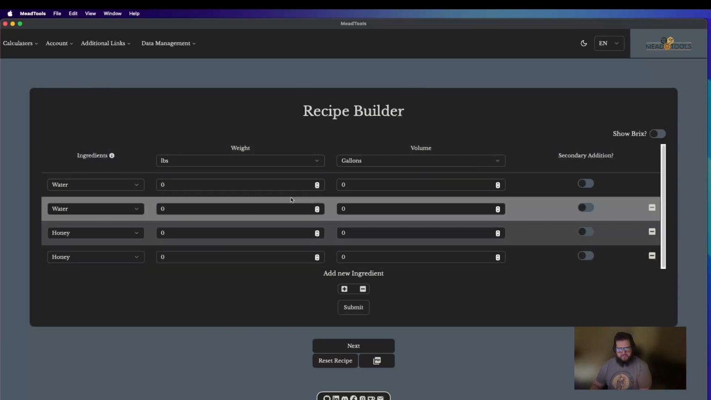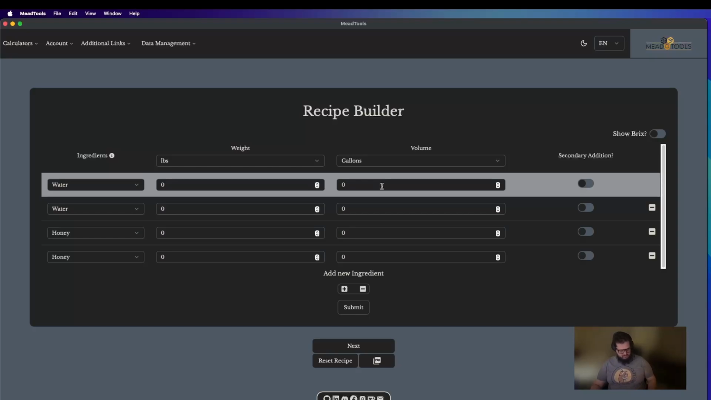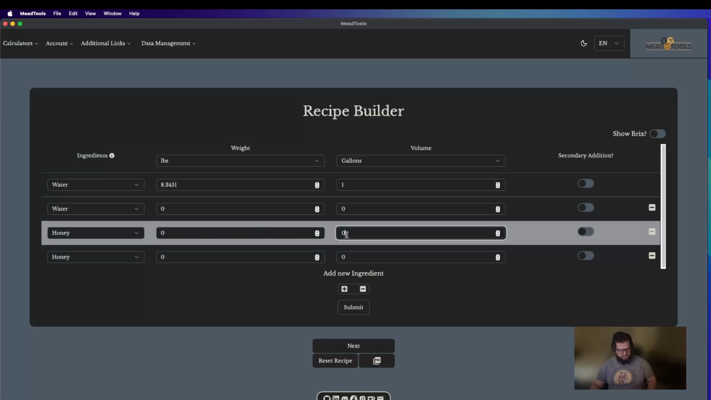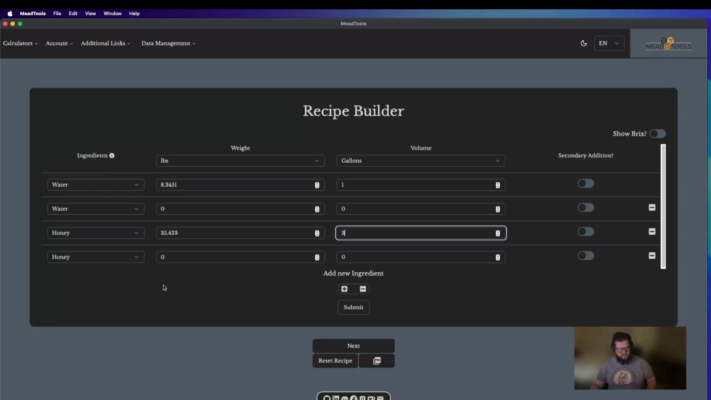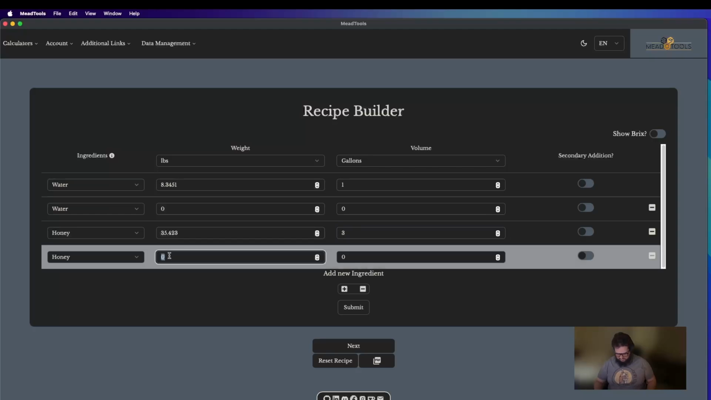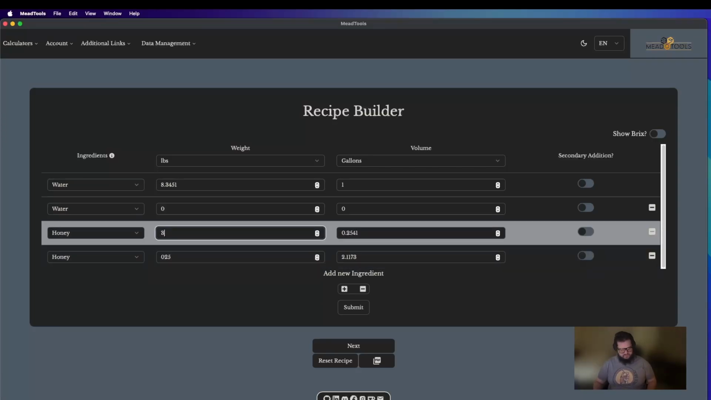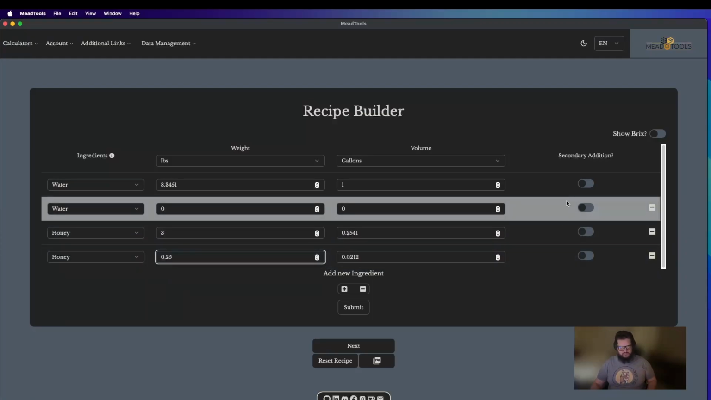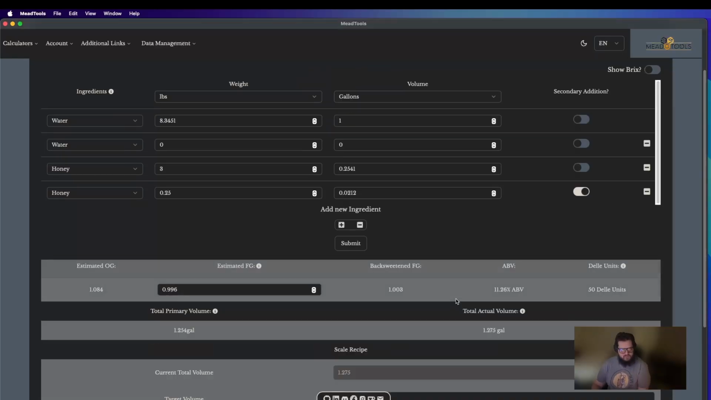So the recipe builder is pretty much exactly the same until you get to the end. I'm going to just build a pretty simple traditional mead. So I'll do a gallon of water, 3 pounds of honey, and then a quarter pound of honey in secondary.